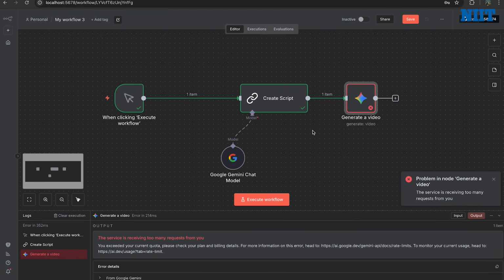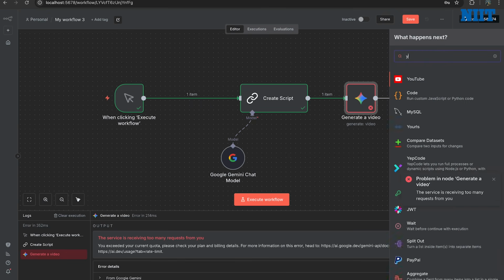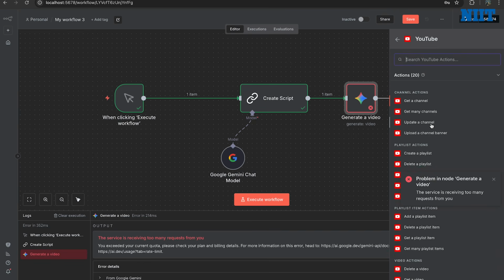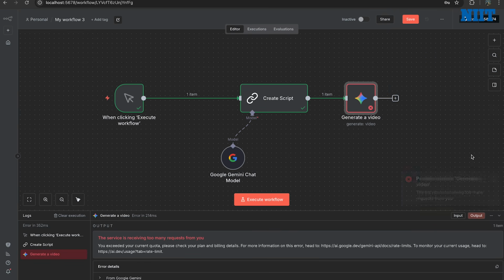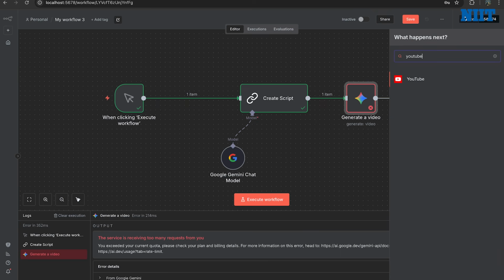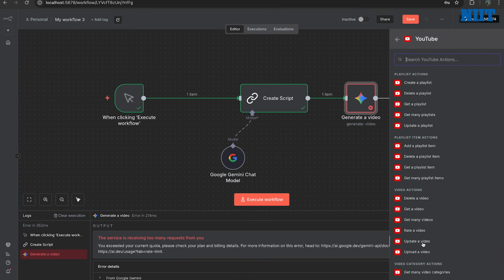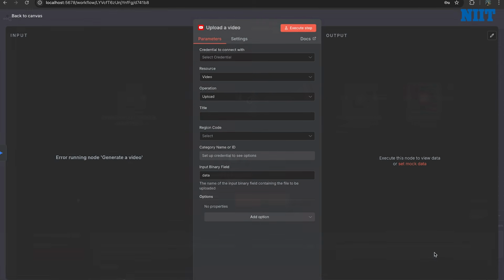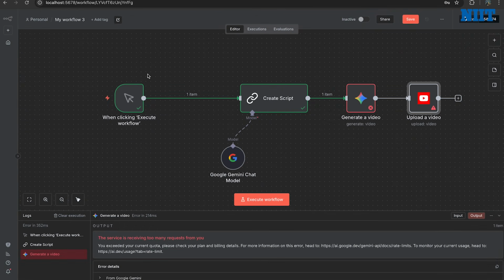Now what you have to do is simply click on the plus icon button over here and select YouTube. Then from here, you need to upload a video. So again, I'll go over to my YouTube, and the action that I want to go with is upload a video. Then you select your credentials, connect your YouTube channel, select your operation, select your title, and fill all the desired boxes. And that's how your automation looks. You have your trigger, then you create a script, then you have your video, and then the video gets uploaded on YouTube.